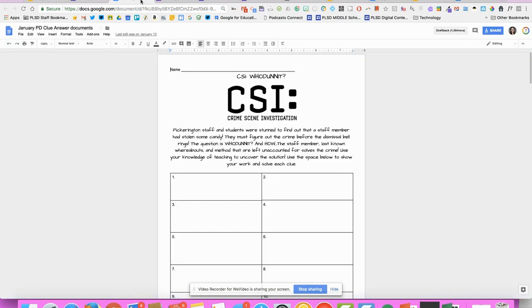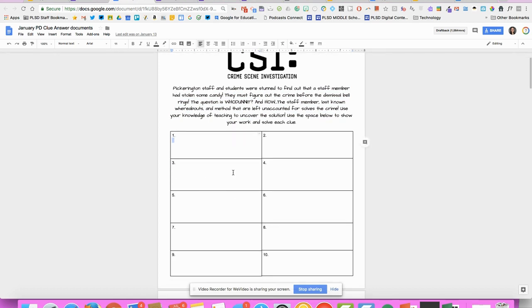So here are the questions. Again, I put the story here. Have them write their name. And then in this box, they provide their workspace. So if they're doing a math problem, I might have made this box a little bit bigger. But for this game, they're only writing their answers down.